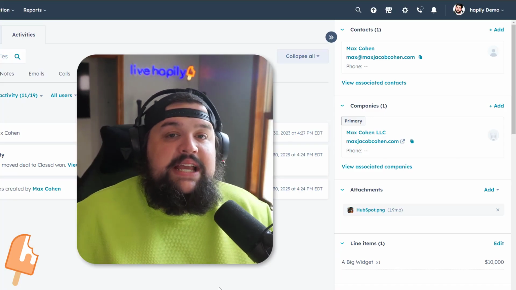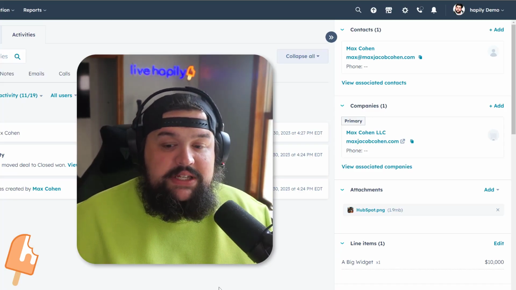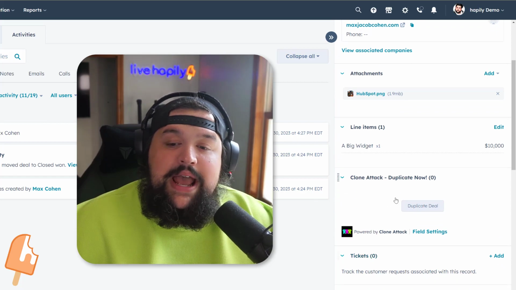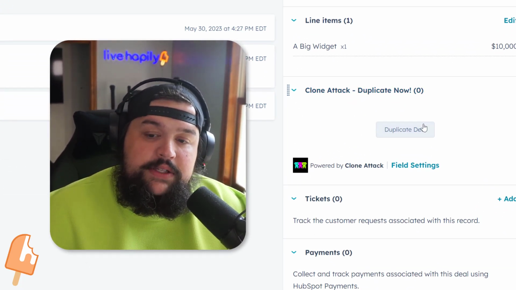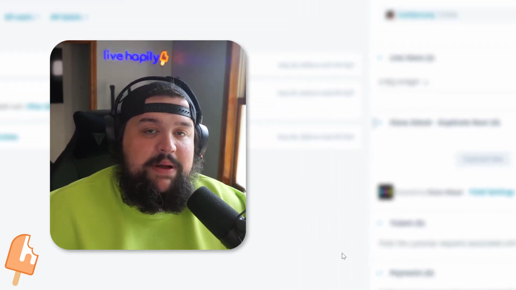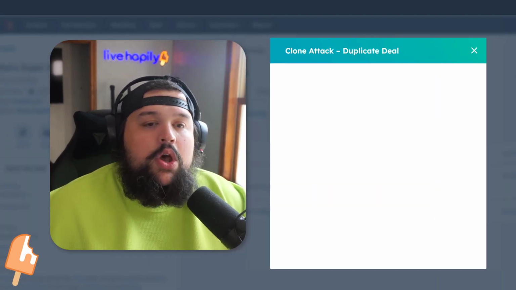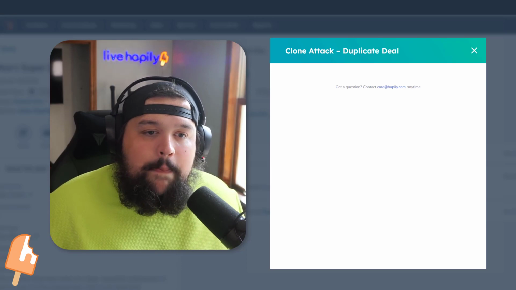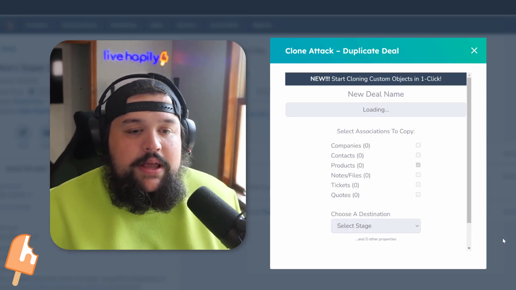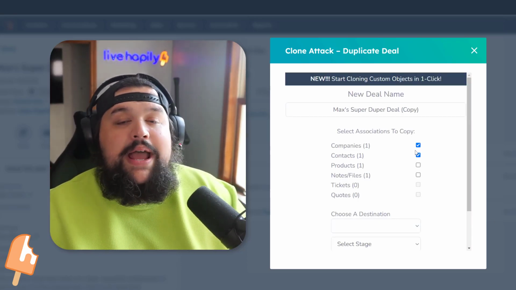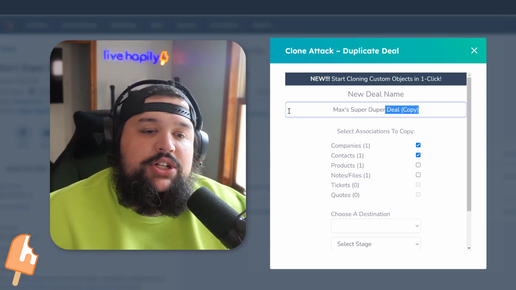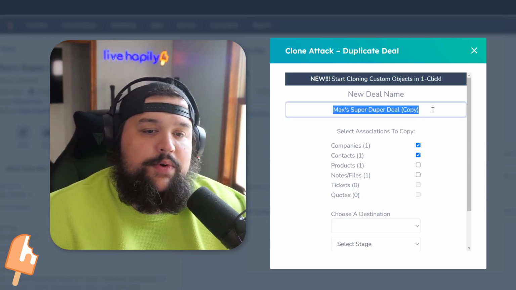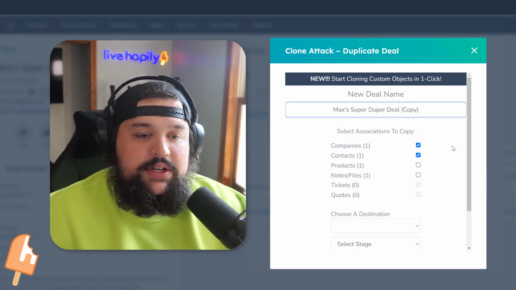Now, an easy way that I can go ahead and clone this deal is simply looking down at this Clone Attack card that we put on all of your different records, and I can hit this Duplicate Now button. It's as easy as that. When I hit this button, I'll get a little pop-up that shows in the middle of the record, and it will ask me what I want to actually bring over when I duplicate this deal. I could also change the deal name here. So if I wanted to type in renewal or something else, I could totally do that.